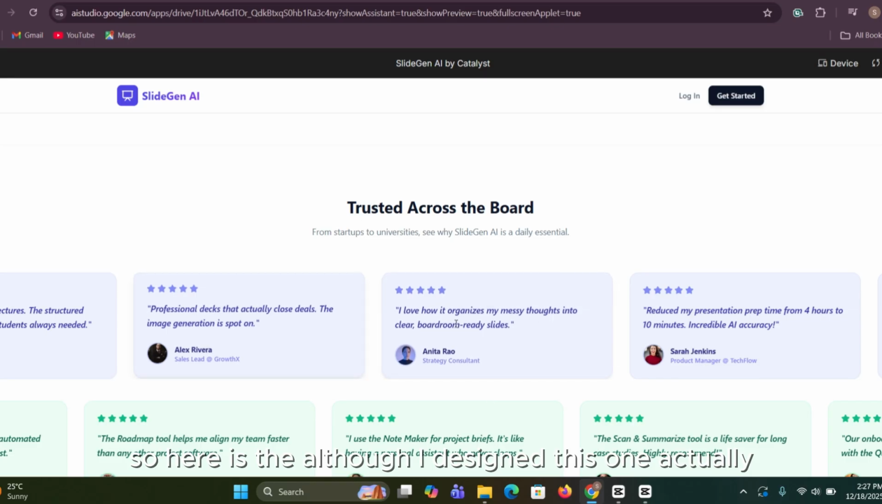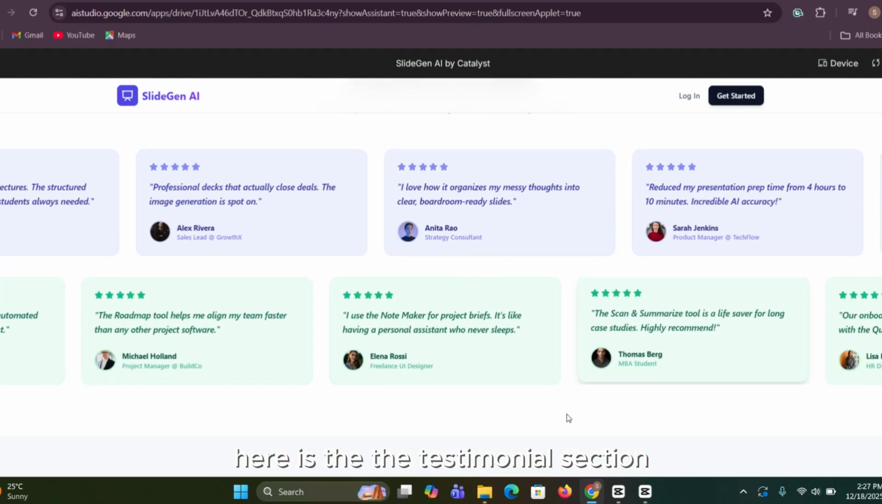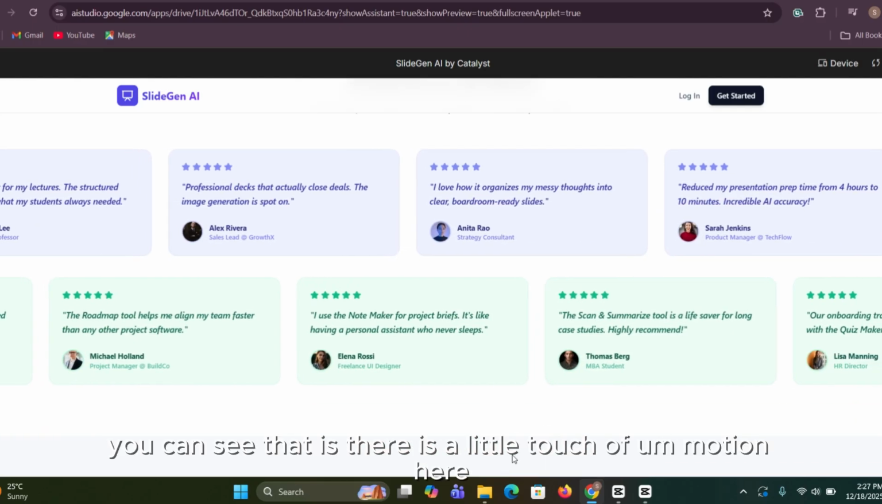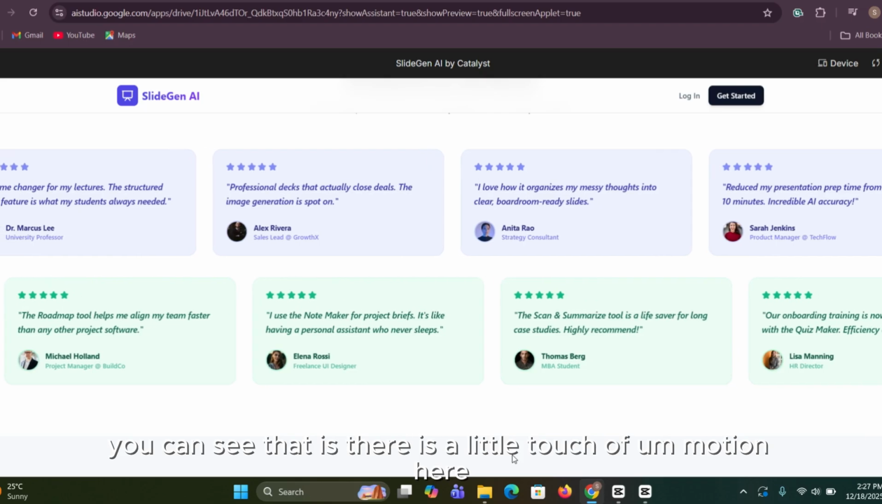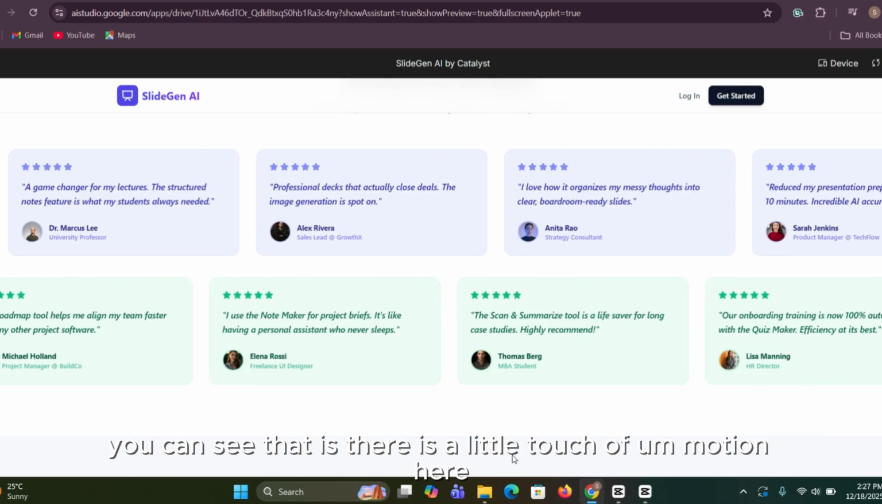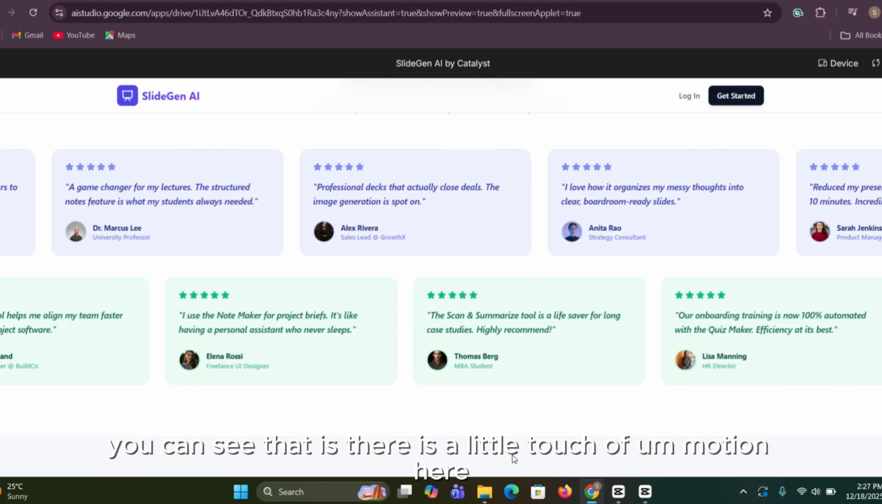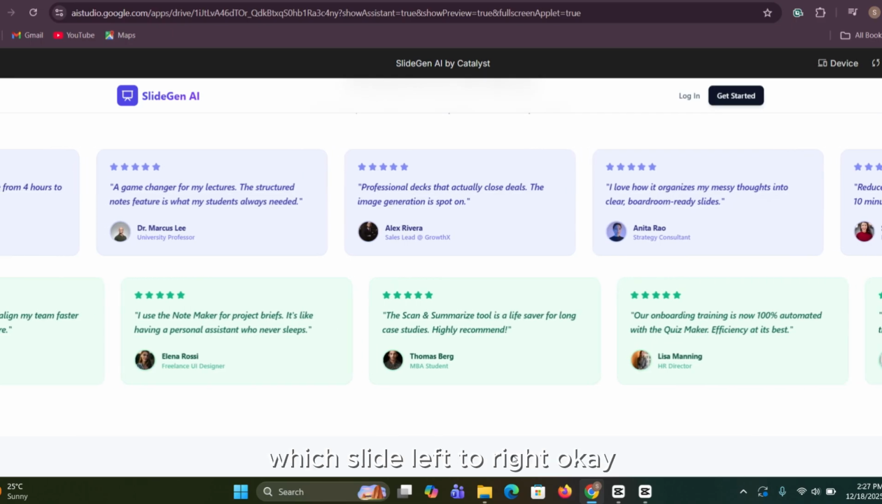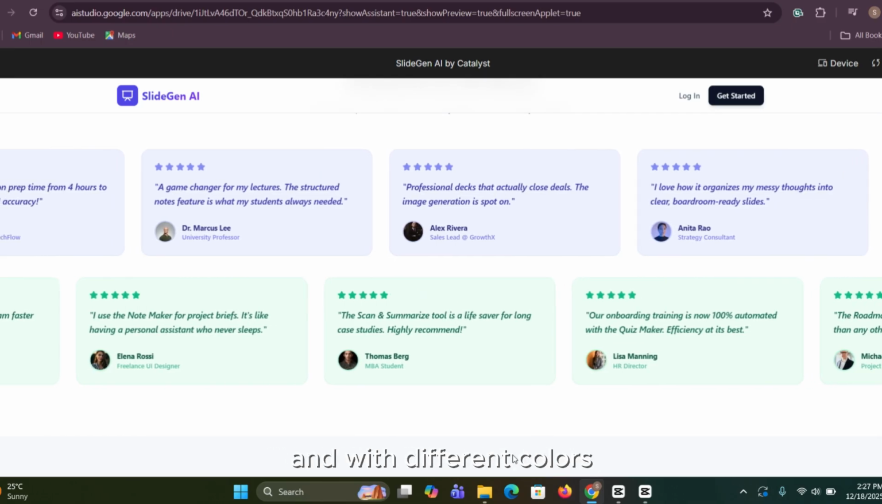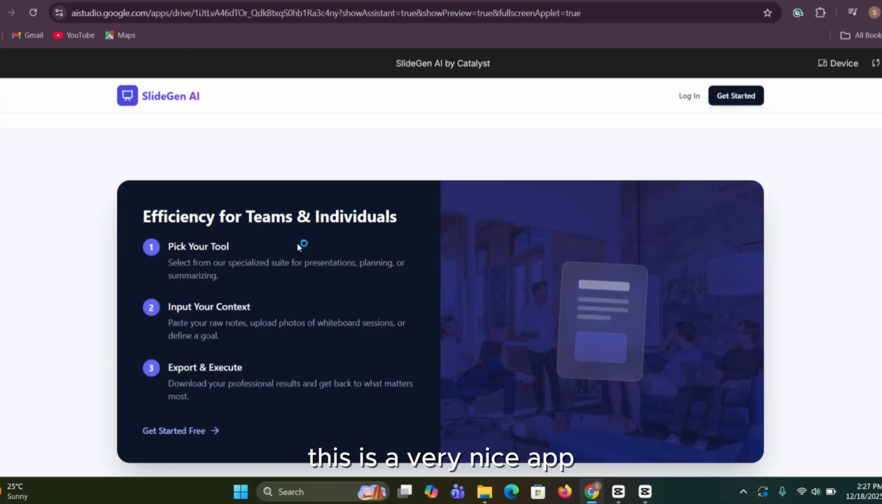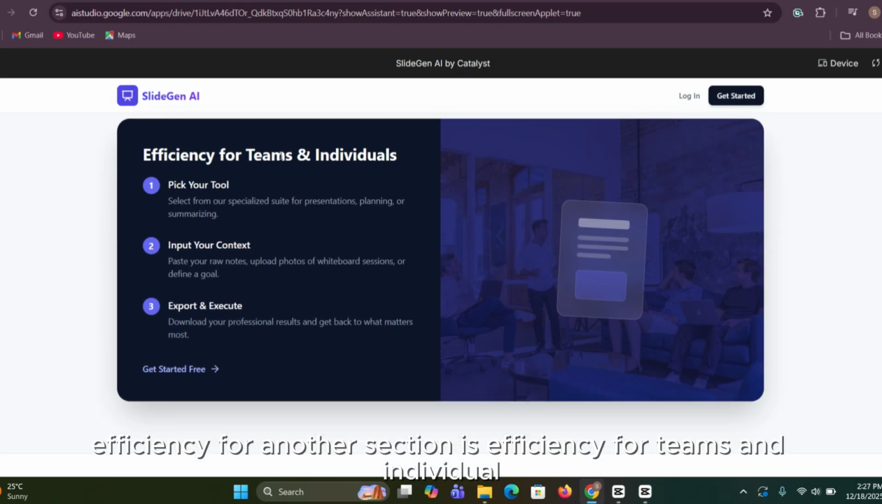So here is, although I designed this one actually, the testimonial section. In this testimonial, you can see that there is a little touch of motion which slides left to right, with different colors. This is a very nice app. Efficiency for another section is efficiency for teams and individuals.